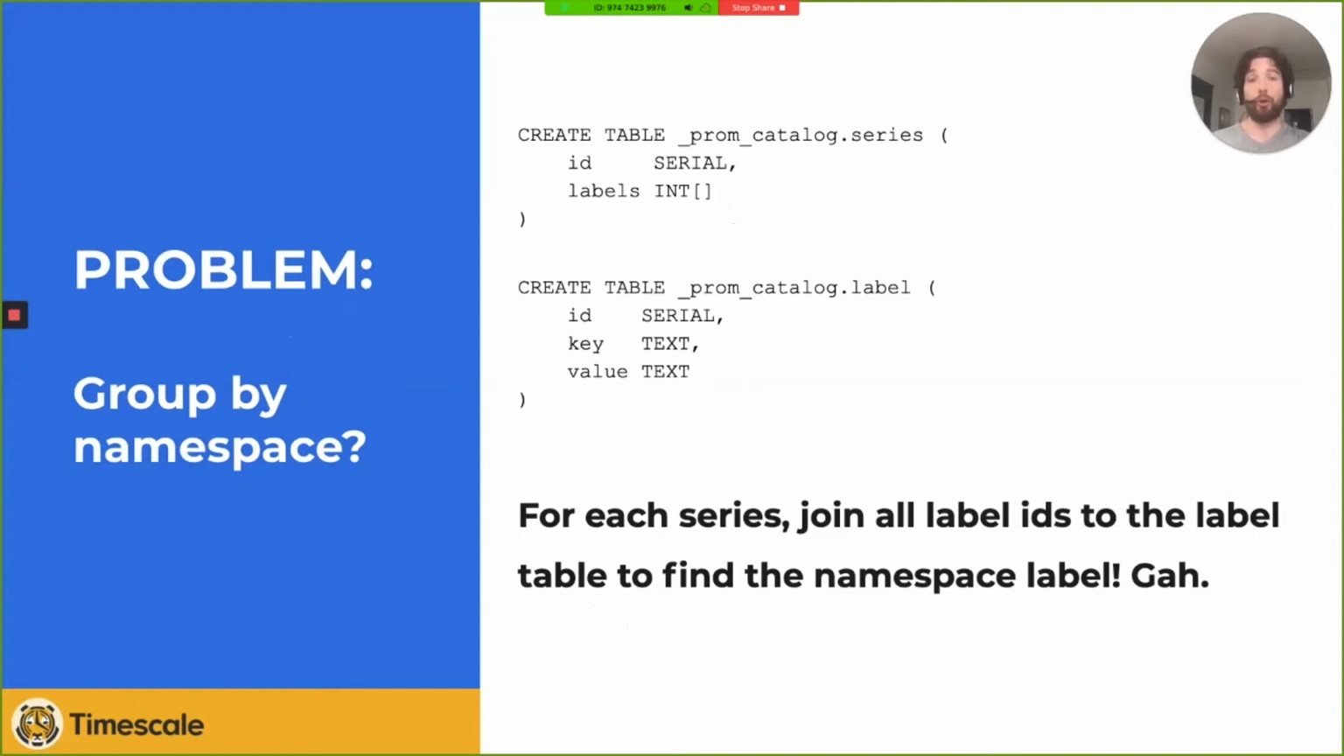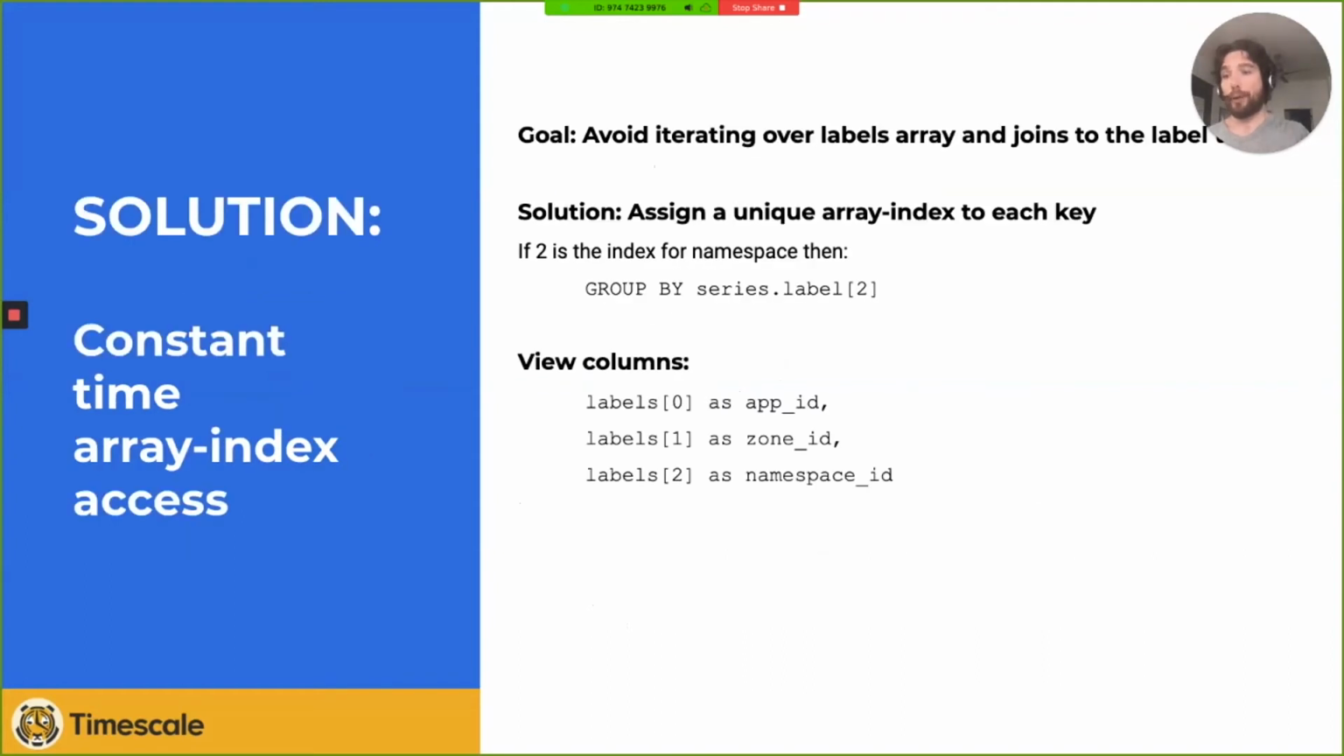Because you had to join every foreign key in your label array to the label table to find the one single label for the namespace key. That's a lot of joins. But we quickly realized that if you could just map a particular index in the label array to a label key, you'd be able to retrieve the identifier for a given key, thus avoiding all the joins to the label table.